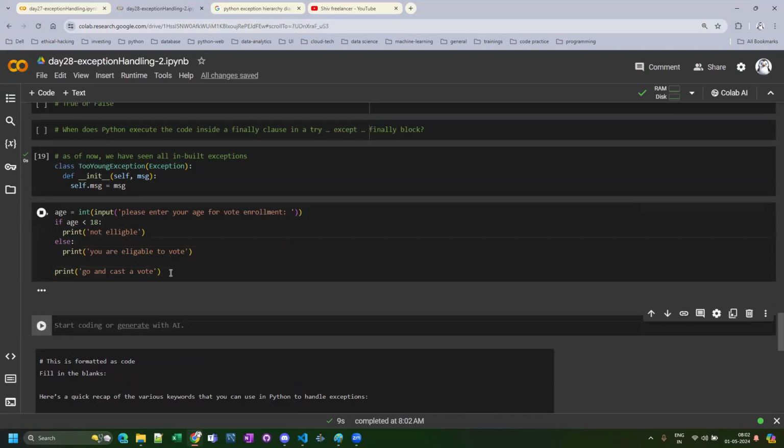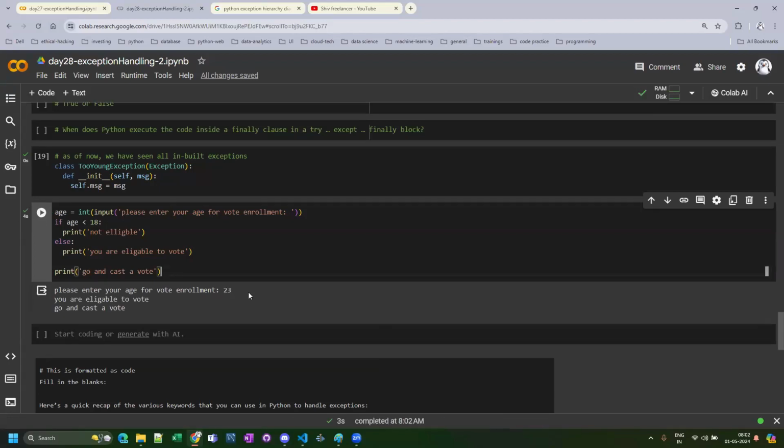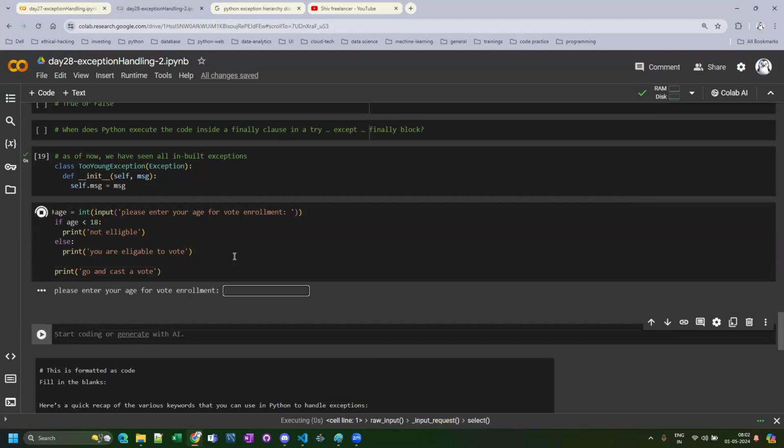Let's execute now again. This time, this person's age is 23. You are eligible to vote, so you can go and cast your vote. Got it? Now let's re-execute. This time, I'm giving my age as 17 only. My age is 17, and I'm trying to go for casting.